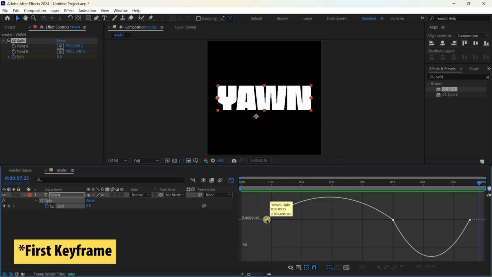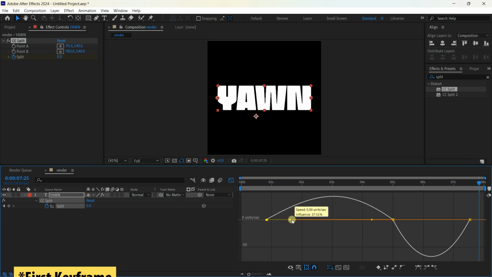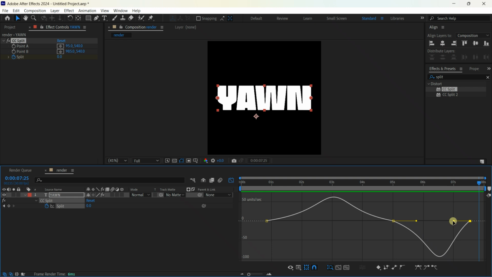Then click on the first frame to bring up the keyframe handles and move the handles like shown. Do the same for all your keyframes so the graph looks similar to the one shown on screen. So now, if you play this back, you'll notice your animation moves a lot smoother.